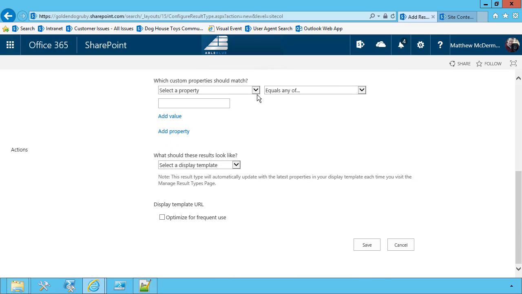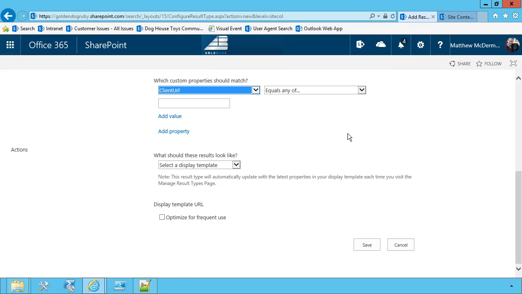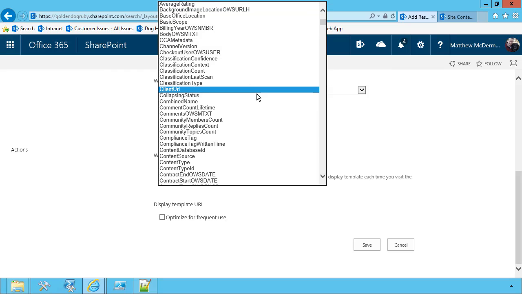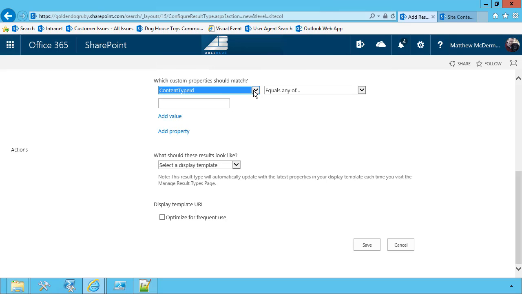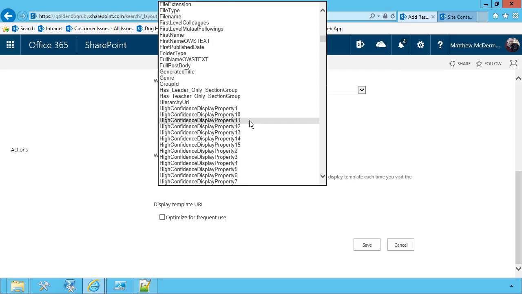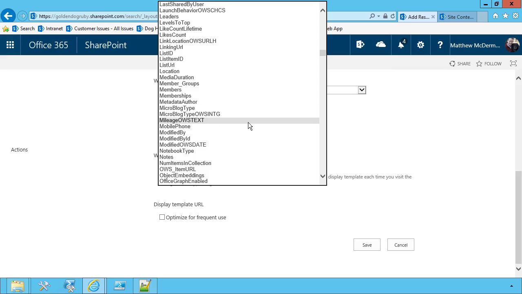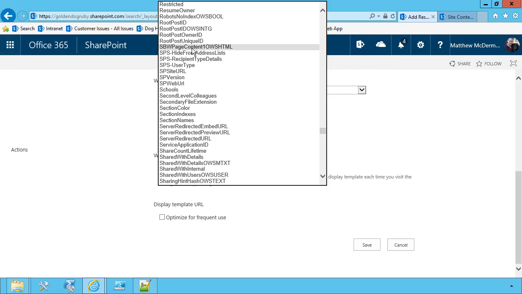The other problem we run into is that this property selector does not include that wonderful SP content type property. It's not in there. So what I'm going to have to do instead is use a different property. In my case, I'll either use content type or content type ID. Content type ID is great because it's very specific, but if you look through the rest of this list, you'll see there is no SP content type. Even if I go down to the SPs, there's just no SP content type. Don't ask me why, it's just not there.